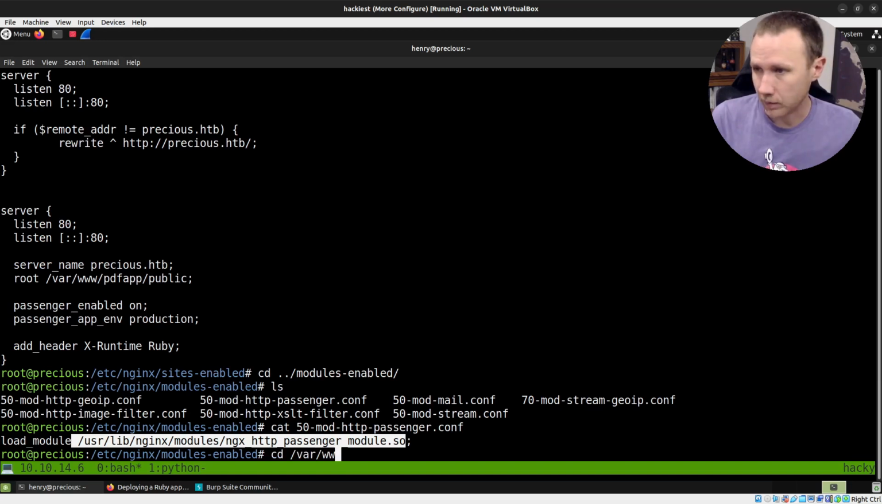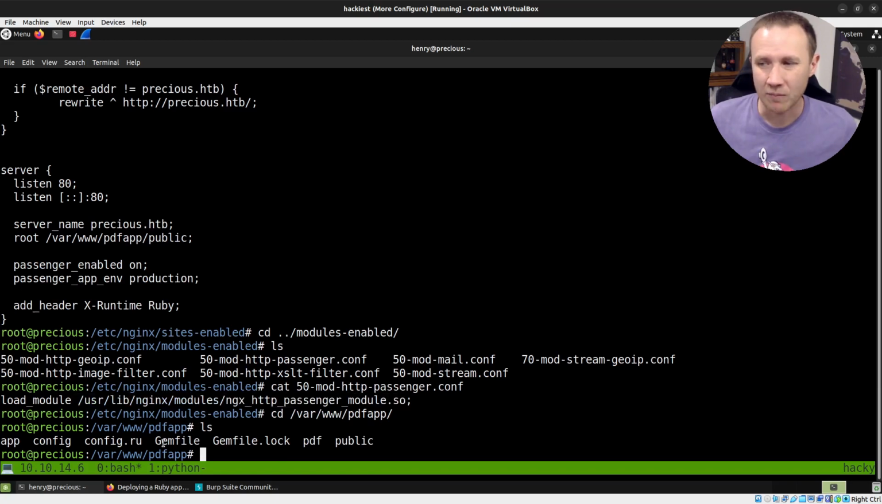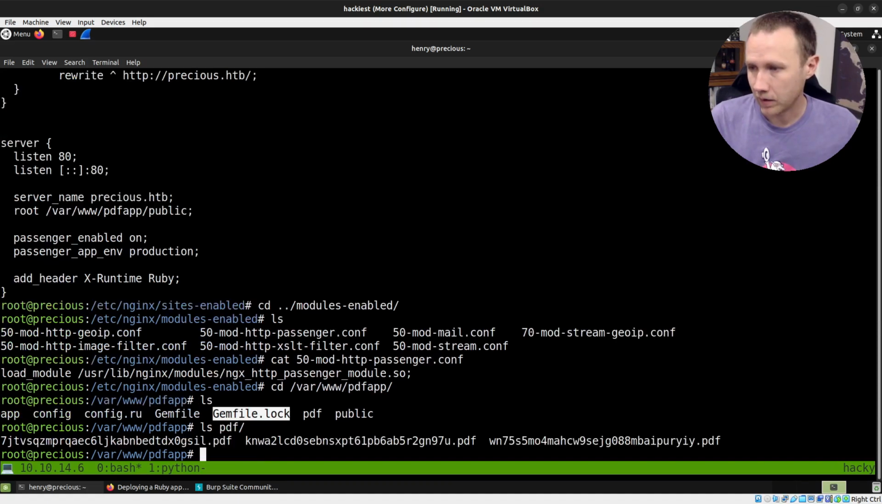So now we can go to /var/www/pdfapp. And here is our PDF app. I'm not a Ruby expert. I find Ruby so unintuitive, but Gemfile and Gemfile.lock are going to describe the libraries in use by the app. The pdf folder, I don't know if it's actually there or not, but these are the PDFs that get generated by the site, and that's just a place to store them.